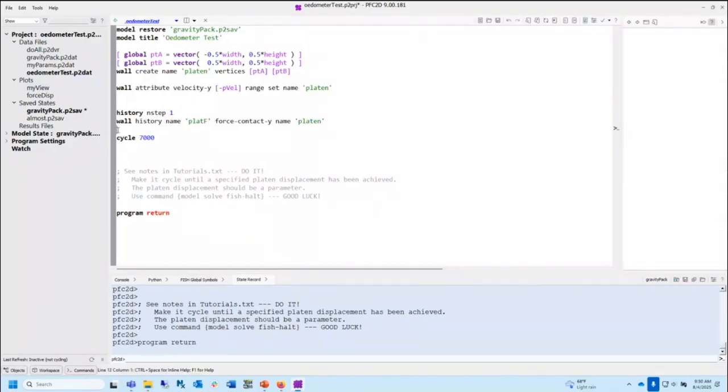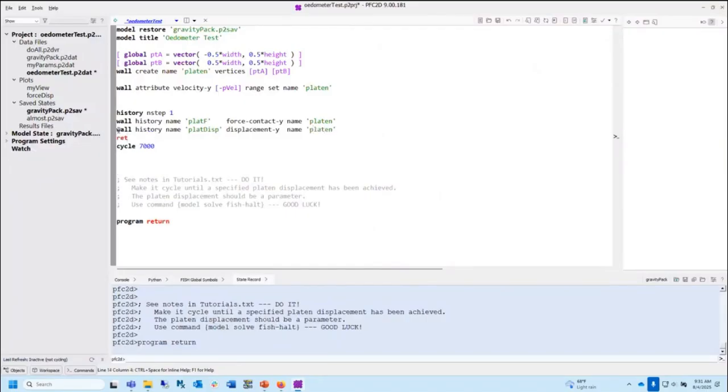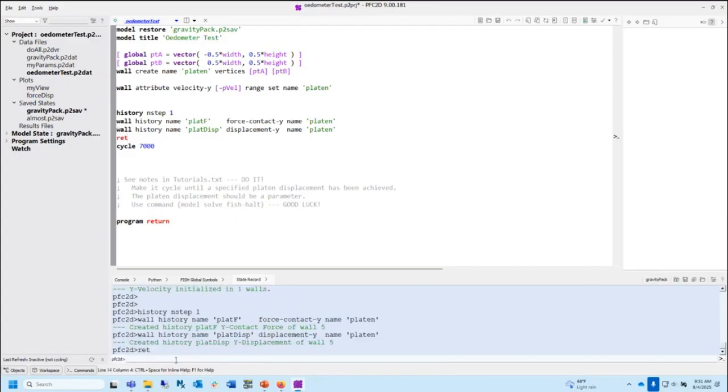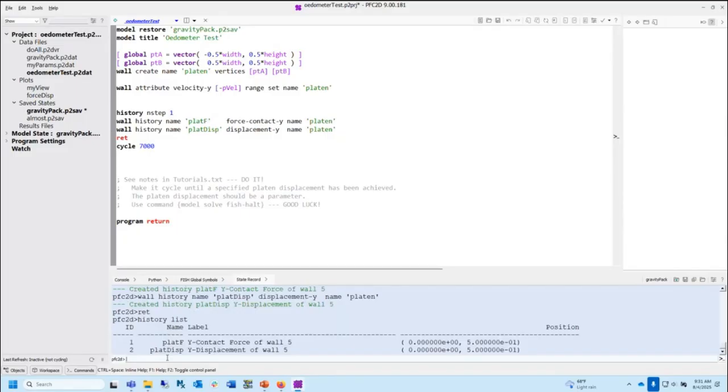So there we go. Right after that, wall history. And let's call this one platen displacement. And what's the name? Displacement.y. And which wall? It's the platen wall. Let's do return. Let's run it. There we go. History list. There it is. Notice how I'm doing everything step by step, making sure it works as I go. Now let's run this.